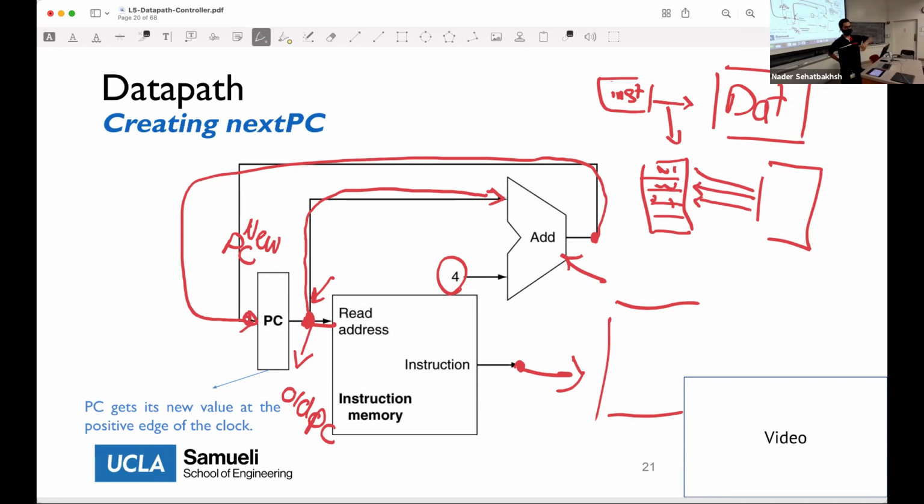Yeah, so each time the clock goes to 1, you read a new instruction, and basically all these things happen in just one cycle.